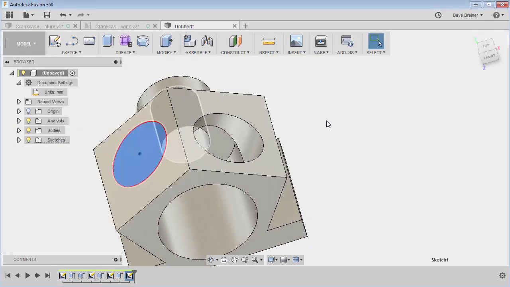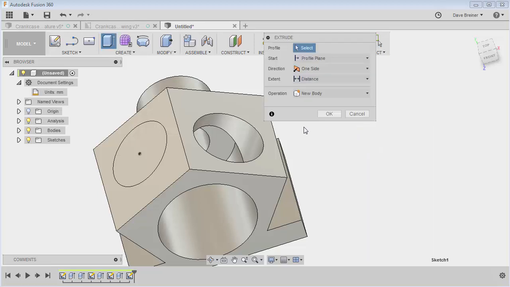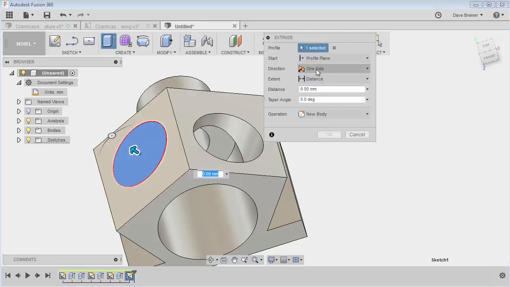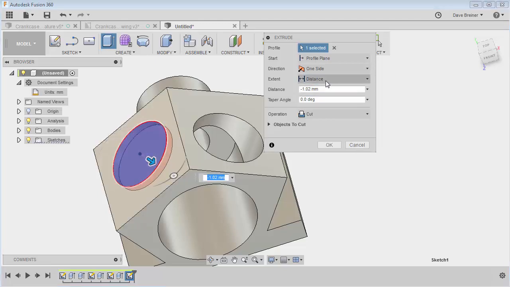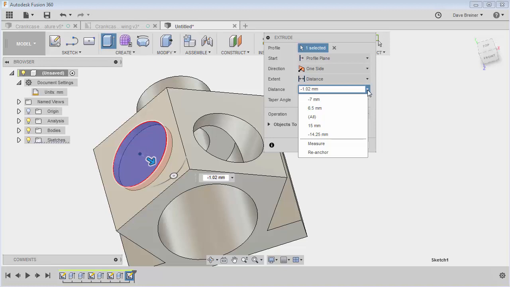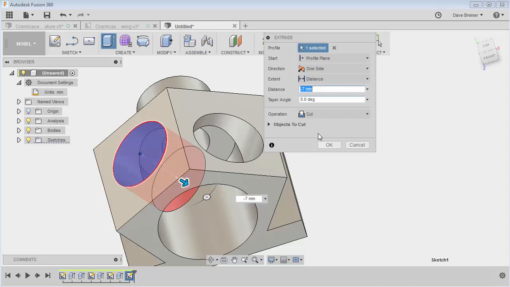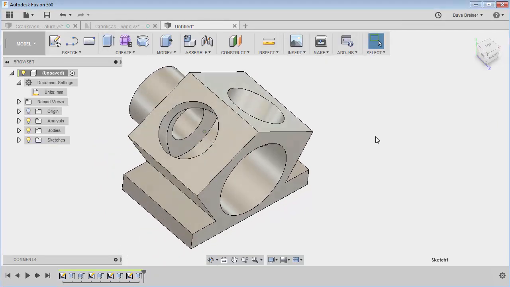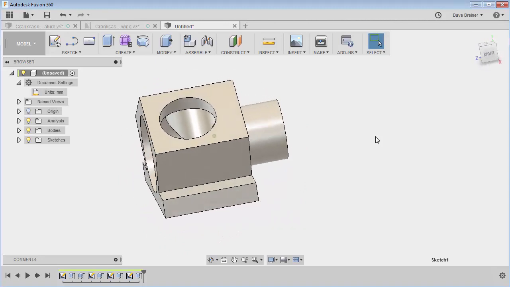I'm going to extrude, and I can just pull down a little bit, but remember that some of the pull downs, you'll keep some of your previous dimensions. So it's -7 millimeters, and that works fine. It's going to be a cut operation, and we're going to say OK. So it's starting to look pretty good.